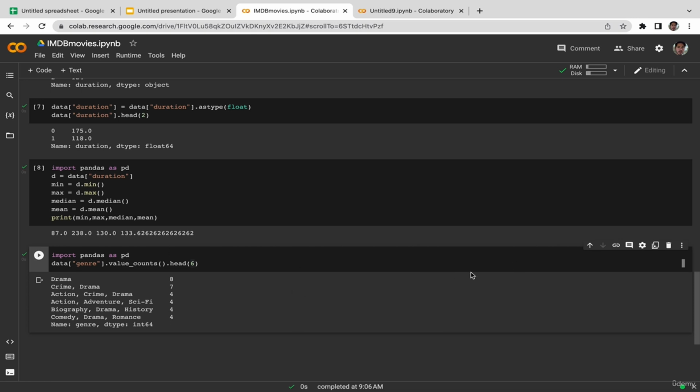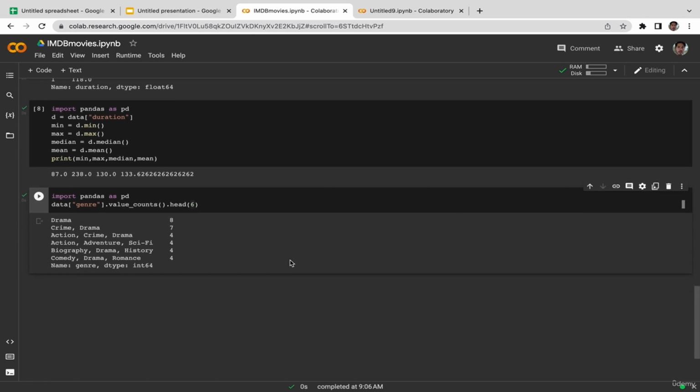Okay, cool. So now I've compiled the code, and it seems like drama is the most popular genre. Like 8 movies recorded in this data set are related to drama. And then what's the second one? Crime and drama. So the second one, there are 7 movies in this data set that have combinations of crime and drama genre.